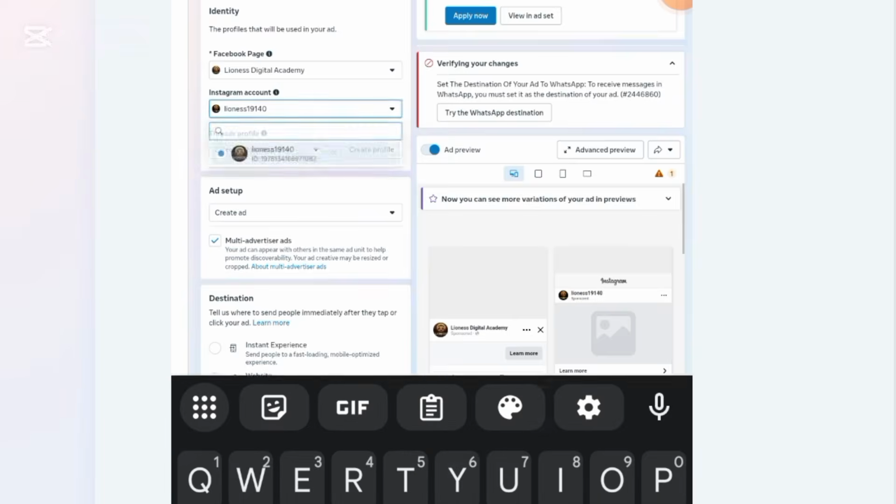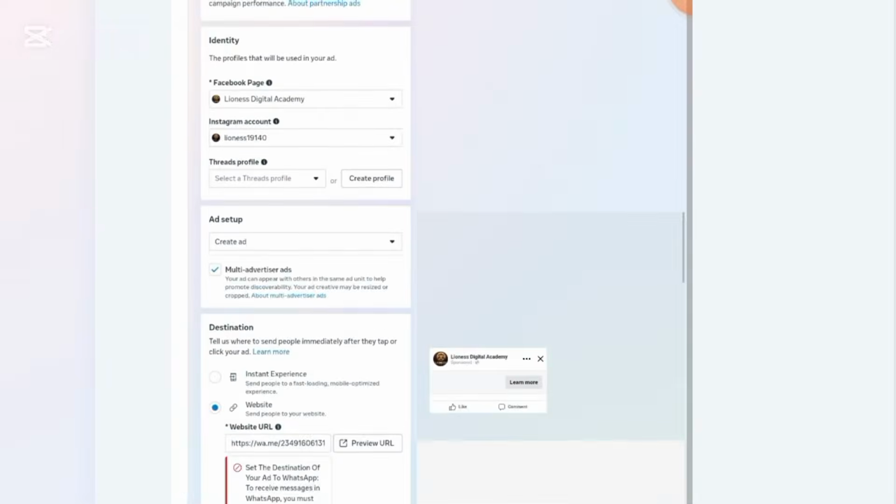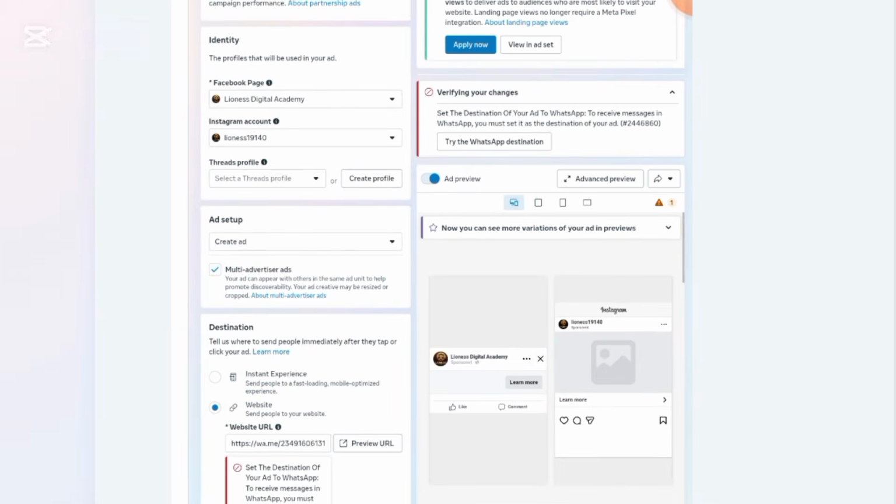Once you click on the arrow, it will give you the leverage for you to add your Instagram account. It is easier to add from here. So in case you forgot your password or something, it is easier to add from here. So you go ahead and click on it and add it. Once you add it, we are going to proceed.